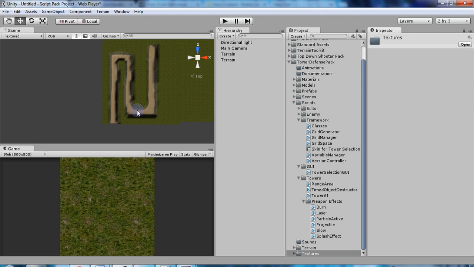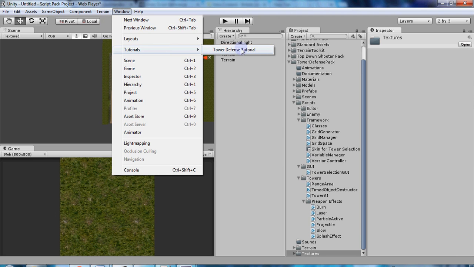Hey everyone, today I'm going to be starting out the first video in a set of tutorial videos for the tower defense pack that I will be releasing shortly. These videos will help explain how to set up your own personal tower defense game using the scripts in my pack. So for right now I'm going to show off one little editor that I've set up just to make it easier for you guys to get to these videos that's in the pack.